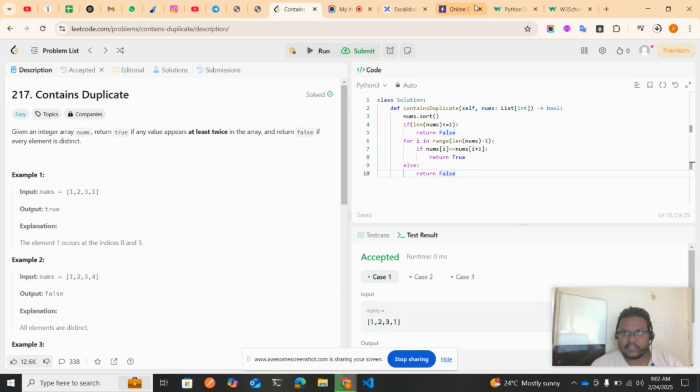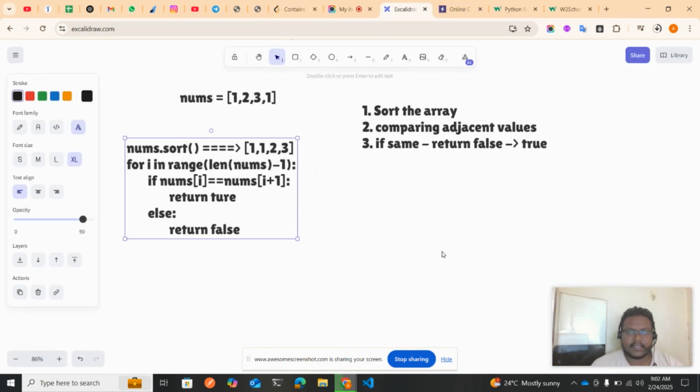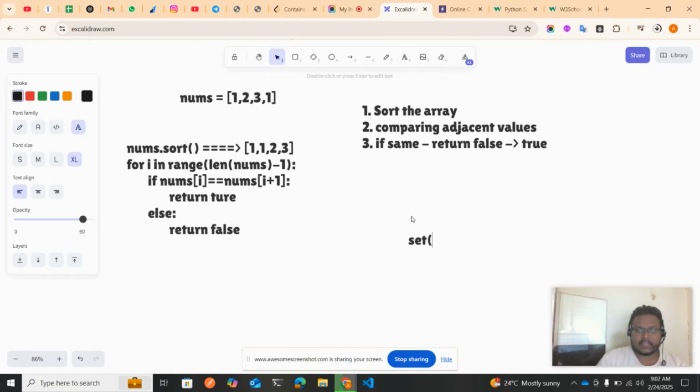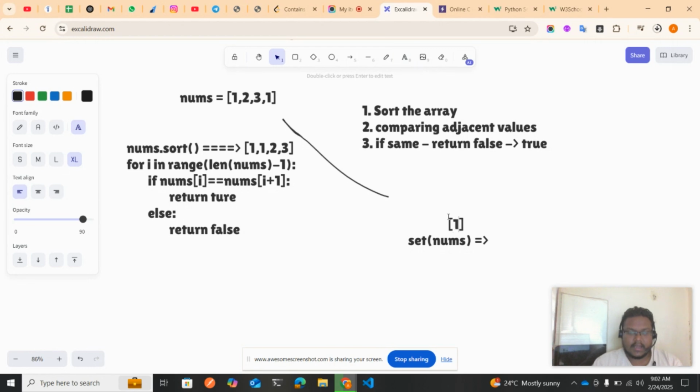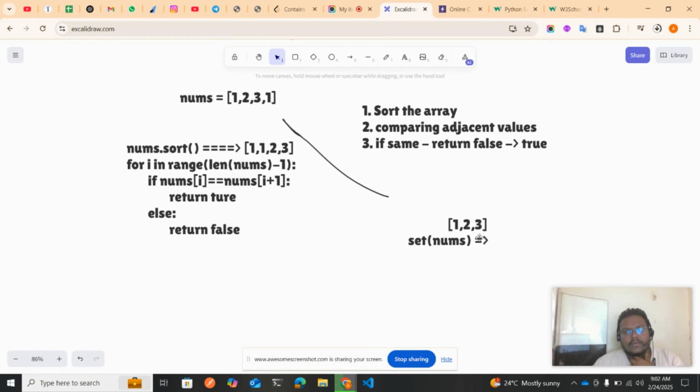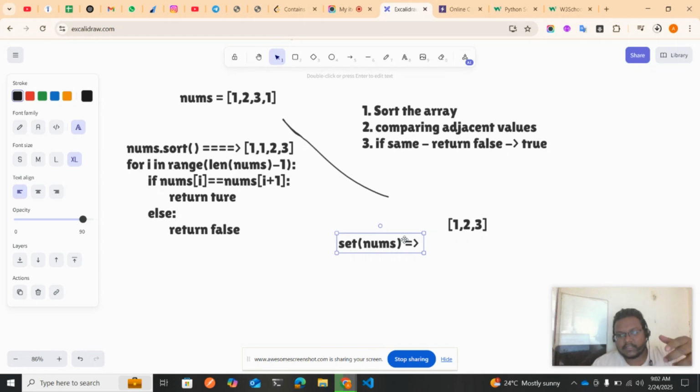Okay, I can use set. I'll be using the set of nums, which means it will remove all the duplicate values from the numbers. So for this value, we'll get an array after this as 1, 2, 3. Now how can we say whether the set of numbers is equal to the numbers? We can take the length. If the lengths are equal, there are no duplicates. If the lengths are not equal, it contains duplicates.